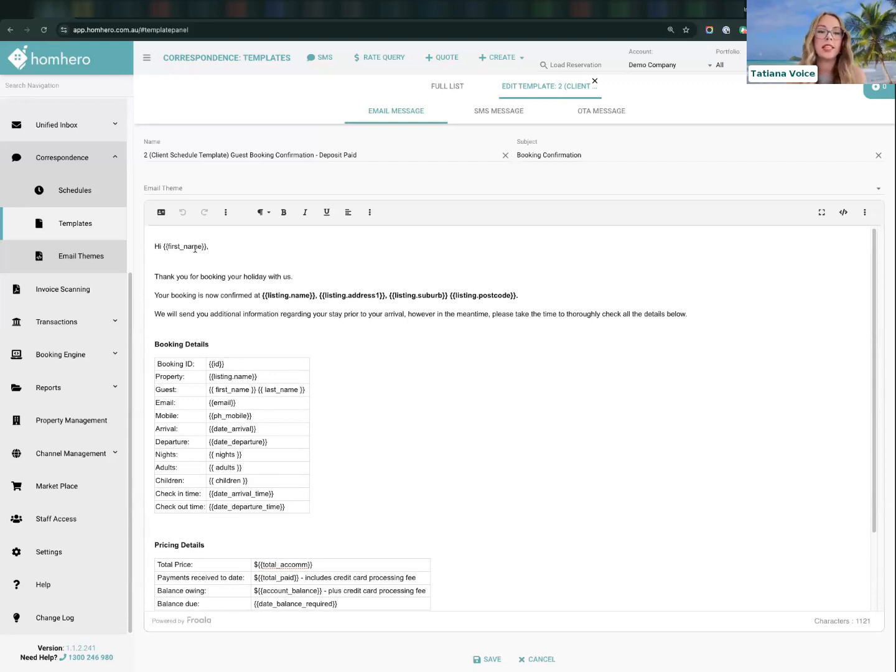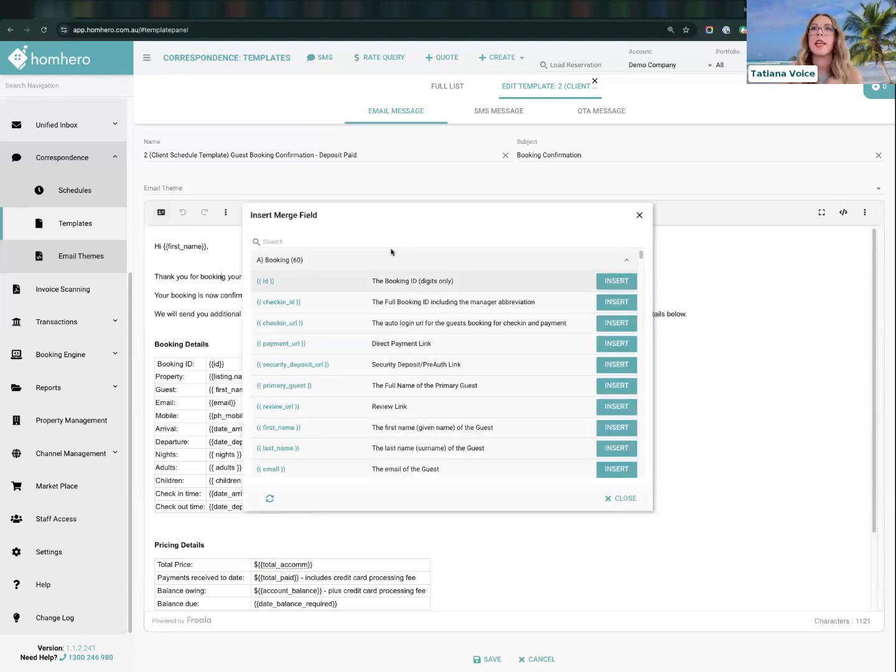We have got a long list of pre-made merge fields for you, which you can find. I'm already in the templates, but you can find them here in this icon, which looks like an ID card. If you hover over, it says merge fields. In here, you've got a long list of those that already exist.